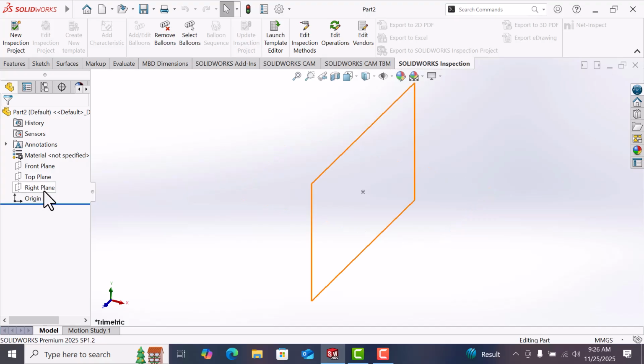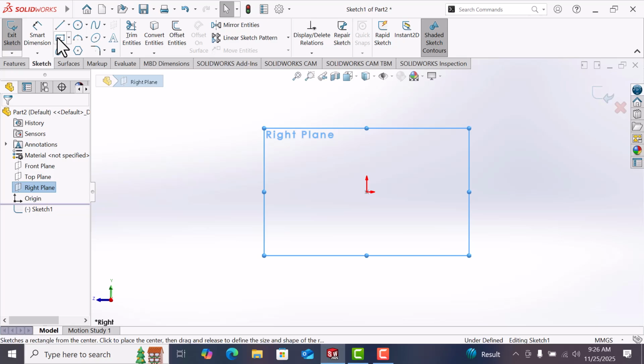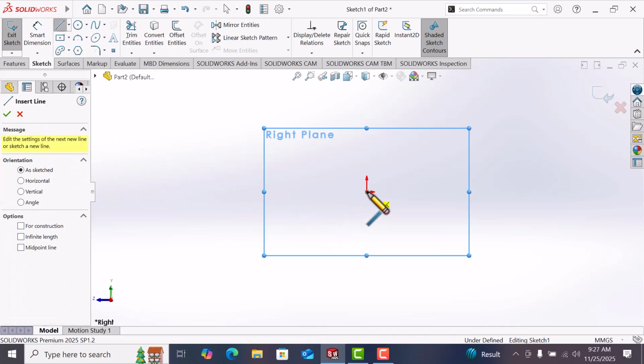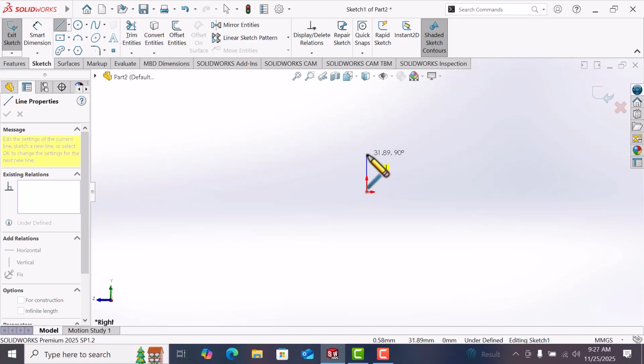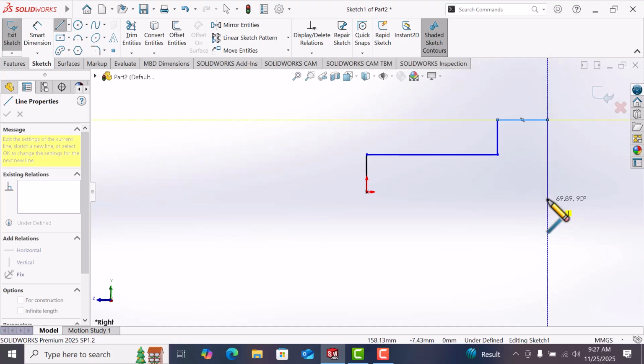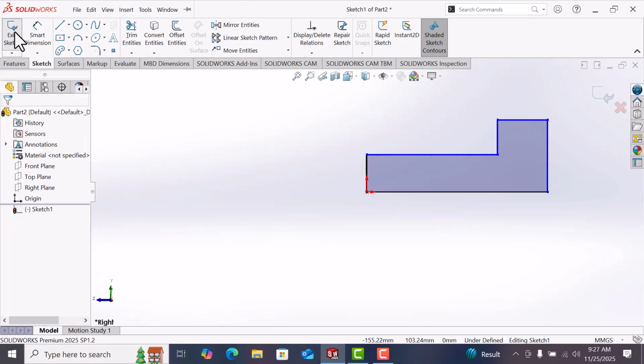Now go to right plane and sketch. Now draw the line from origin, vertical line and horizontal line, and horizontal and horizontal. Select. Now go to smart dimension.